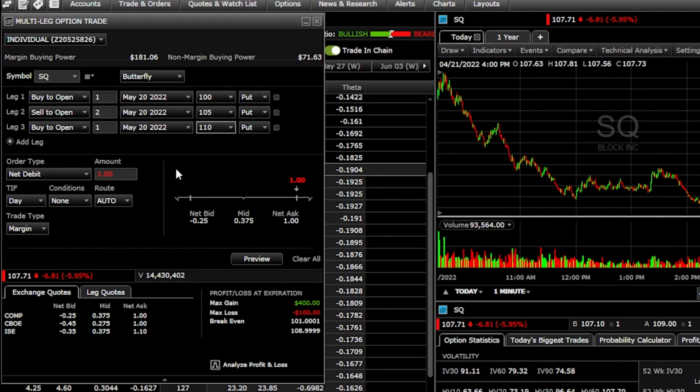Looking down below, you can see the total cost for this butterfly spread would be $1, or $100. In the event that I'm exactly right on this trade, and Square is exactly at 105 on May 20th, I could theoretically make $400 on this trade. So I'm risking $1 to make $4. Of course, you could change any of this stuff just like we change everything else. You could change the price just by highlighting it, change the time in force. All of this can be adjusted.